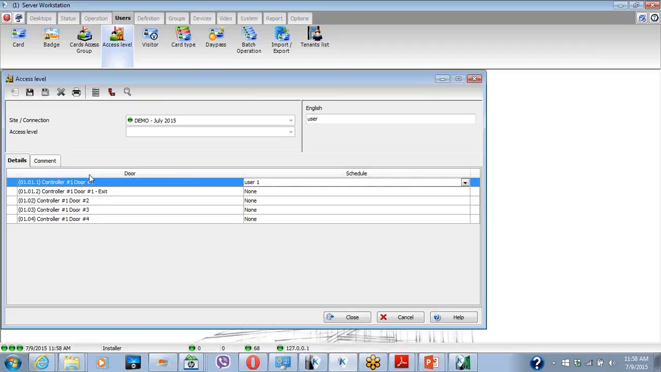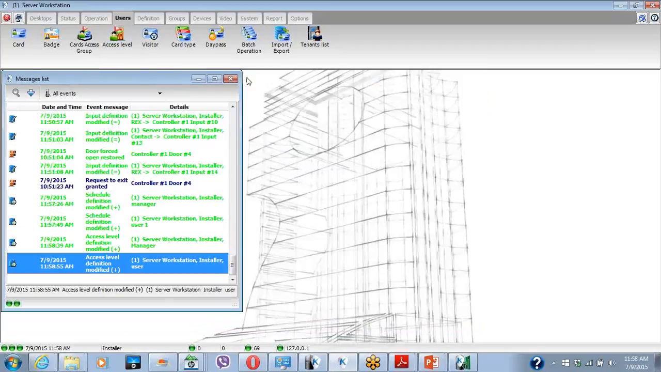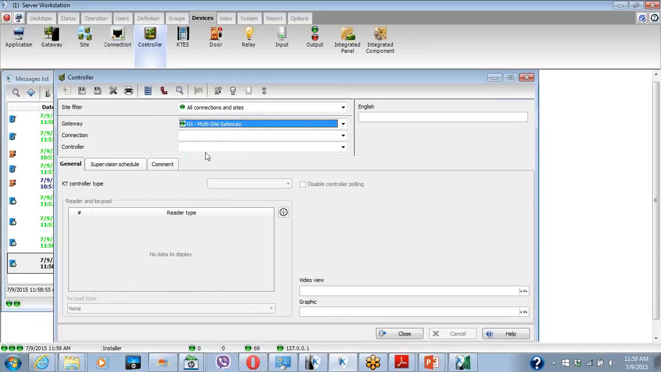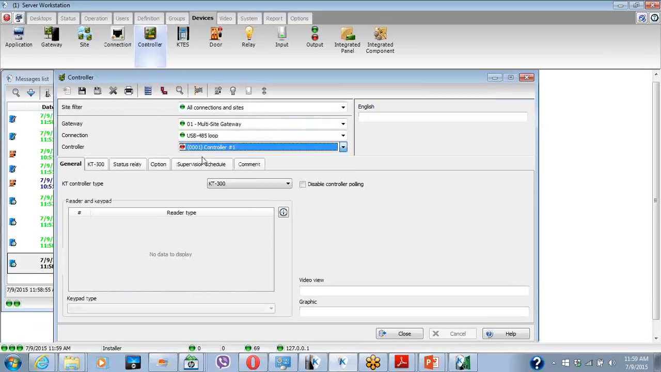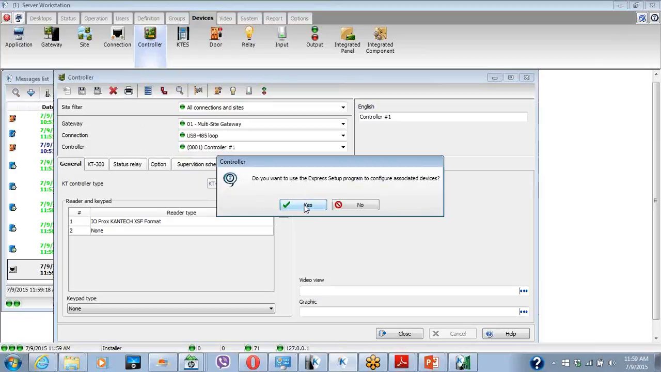One, two, three, four, five. I'm missing something. We're missing something here. Yes, what is it? Devices, controller. We created a site which was here, but we never set up what type of site it is. It's a USB 485 loop, but we didn't set up the controller. So let's do that.